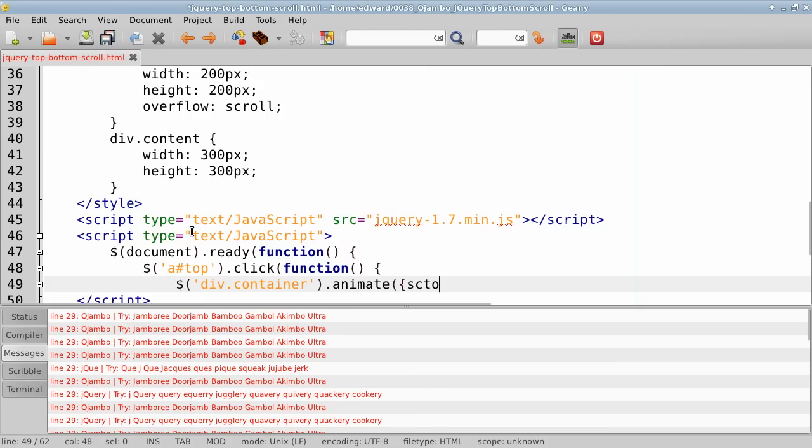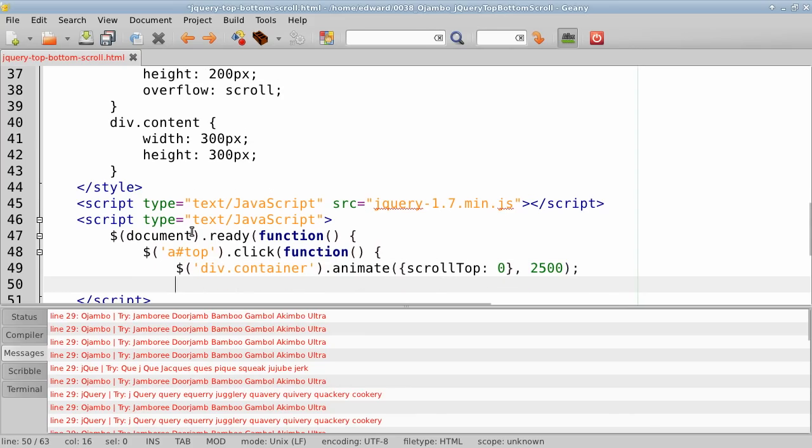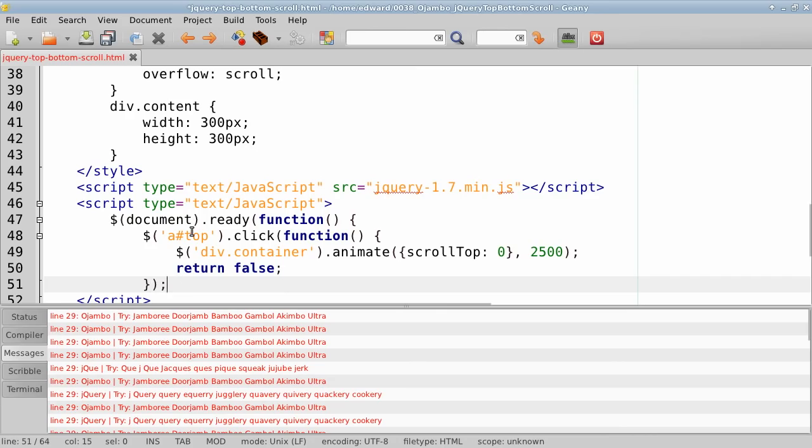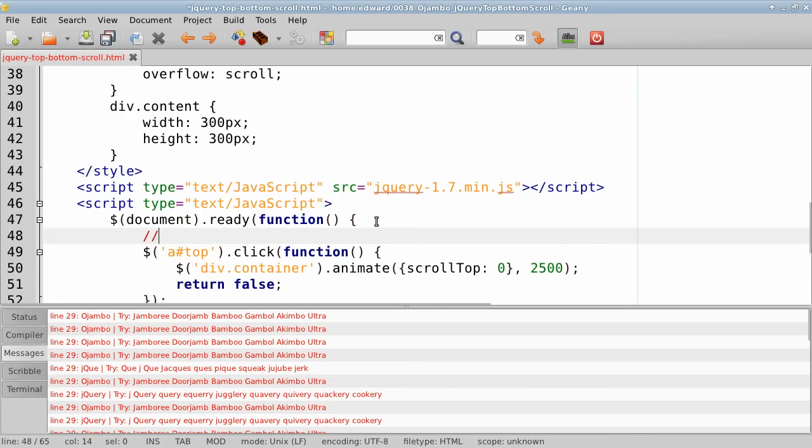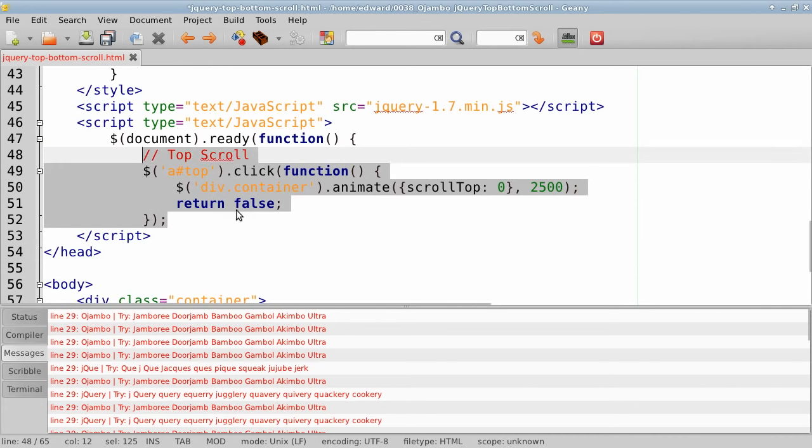So we want to scroll top, right to the top. That's why we put 0. And that's the time, 2.5 seconds or 2500 milliseconds. Return false. And we'll comment here, and then we just copy paste.